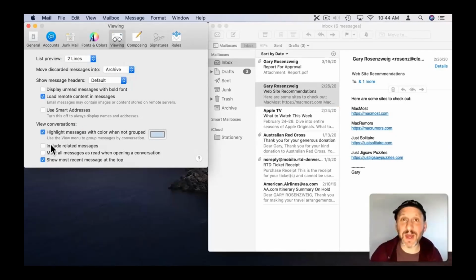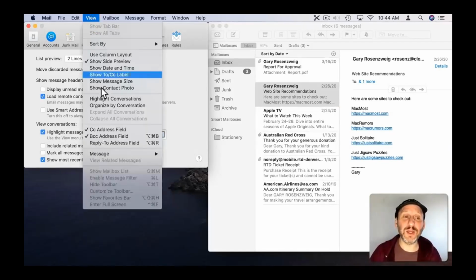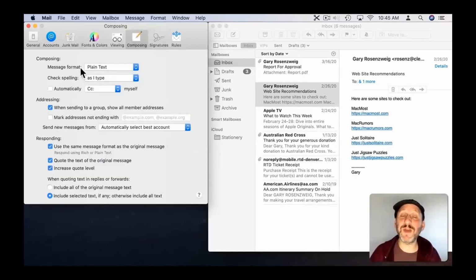Then you've got some settings here for conversations. This is when you reply to somebody and they reply back to you, and it's a back and forth conversation. Mail tries to recognize these, and you have some settings for how they are shown and what happens when you're viewing them. You also, of course, under view can check organize by conversation and highlight conversations if you want better grouping of those.